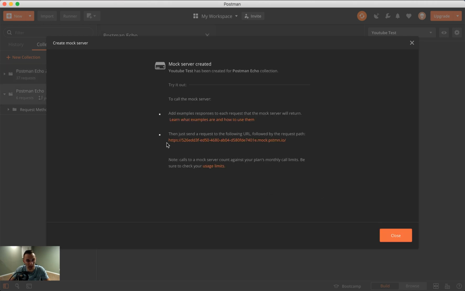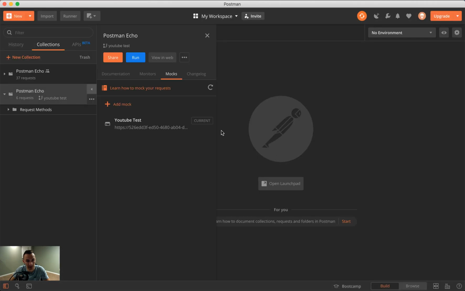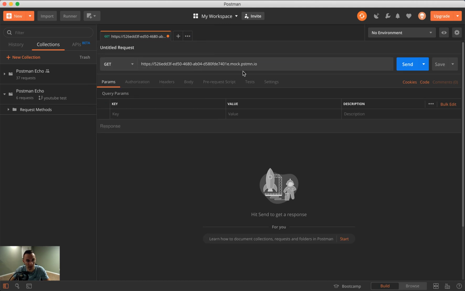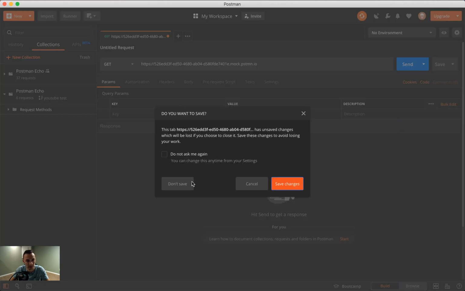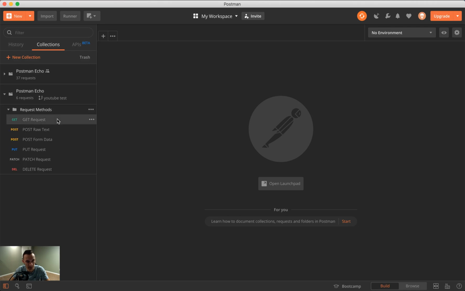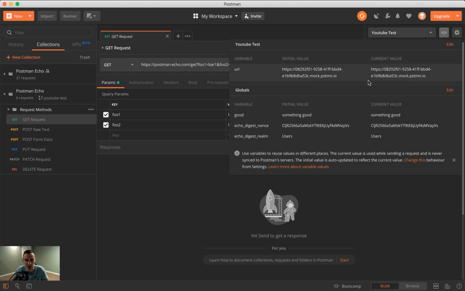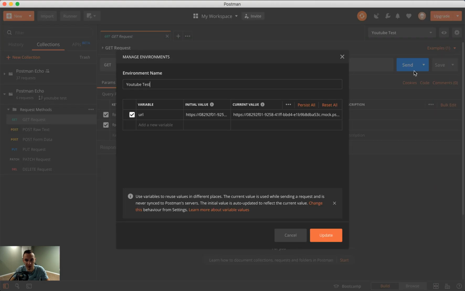And now we'll have a mocked endpoint for it. So all we need to do is just make sure we copy that URL, but because I clicked it, it actually opened up a new request for it. So now that I have this, I can use it to put as an environment variable and then go ahead and test out this new mock. So we're not going to save there. And here in our get request, I'll choose this YouTube test. And I'm going to edit this value here.